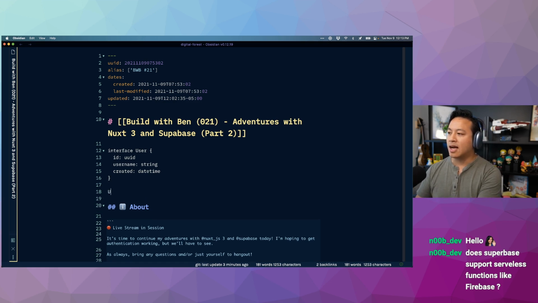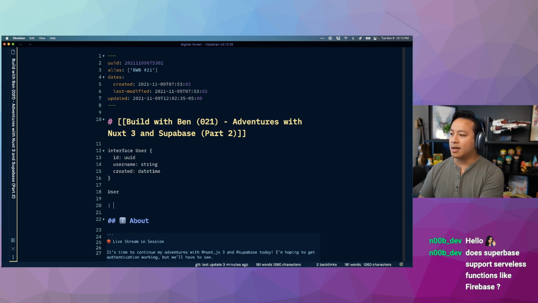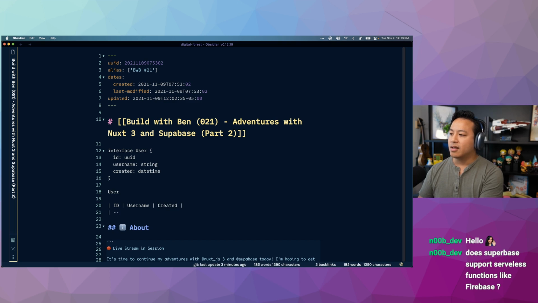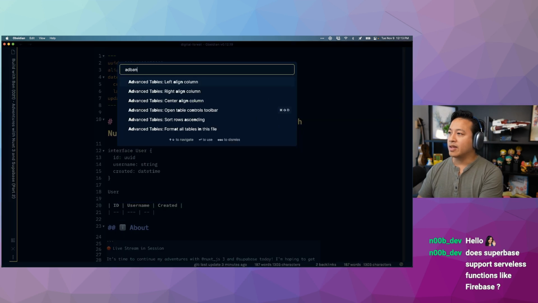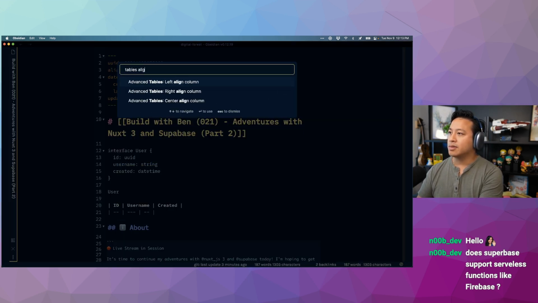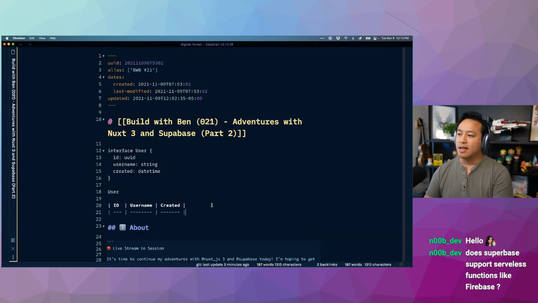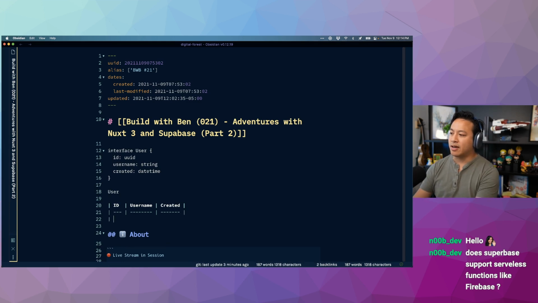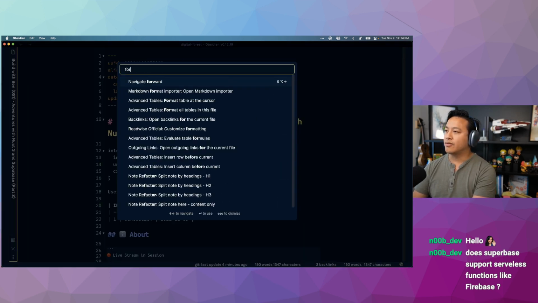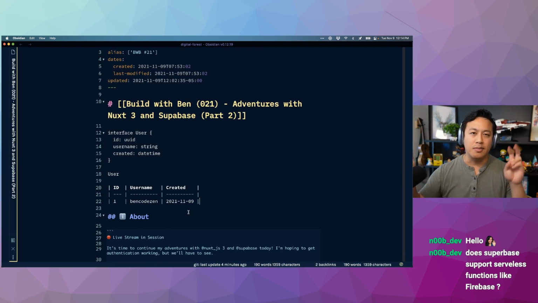You're basically saying, I want to create a user table here. Inside the user table, it will have an ID, a username, and a created. And so inside of here, let me see, can I get this to work the way I want it to? I think so. Advanced tables, table align, pretty. Format table, format, advanced table, format cursor. There we go. Then you basically tell it, this is my table. Now, this is ID of 1, username of Ben Code Zen, and it was created on today, which is the 9th, for example. Now I can format this again. And so there you go. That's the most simple database.